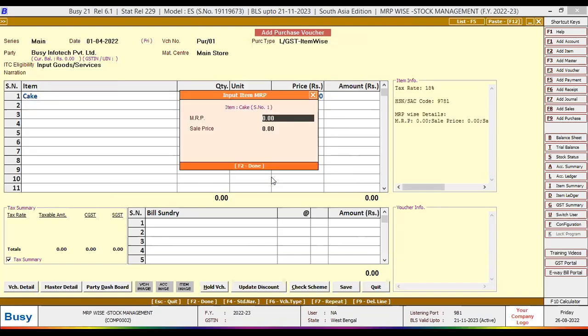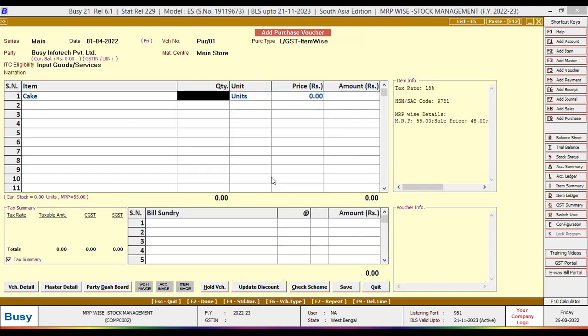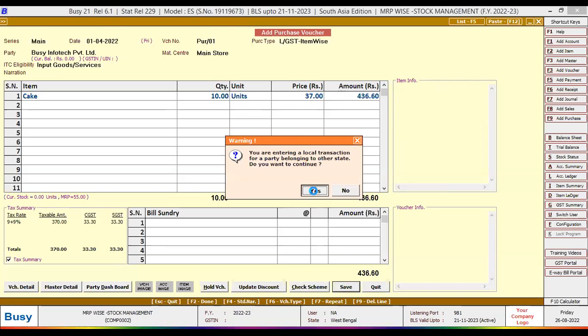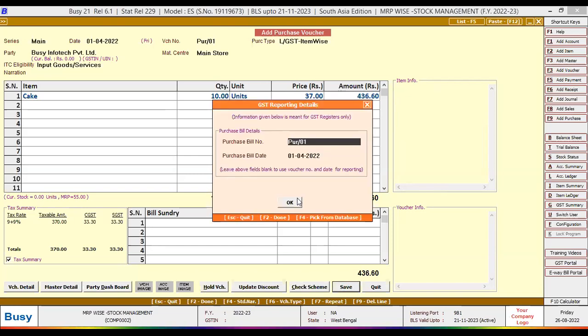Let's say I take cake as an item. In cake, I define an MRP of 55 rupees and a sale price of 48. Suppose I purchase 10 units and the purchase price is, for example, 37. I have done this entry on 1st April 2022.